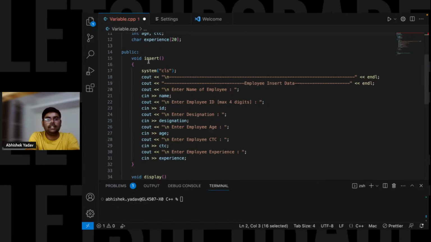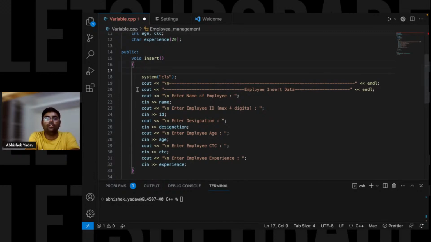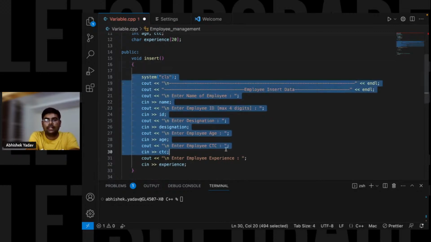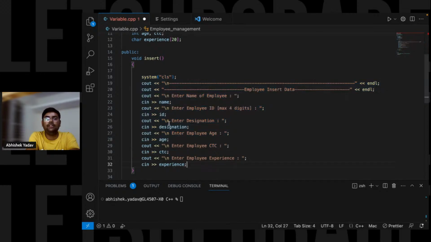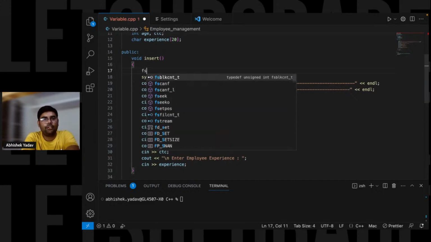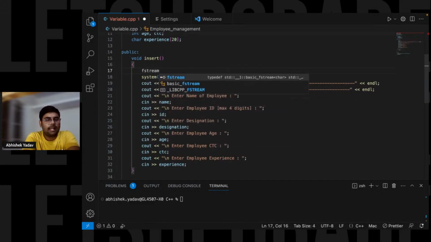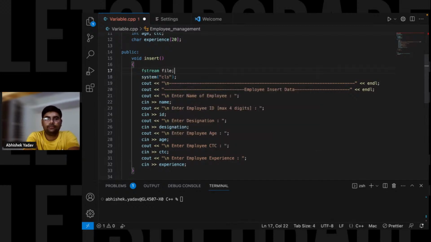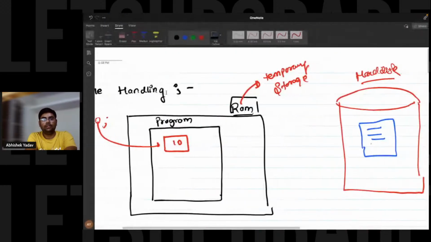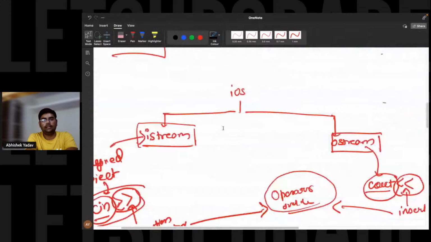So what I will do now, inside the insert function, I have to store the data that we are putting inside these variables. I have to store the data inside the permanent data storage. So first I will create the object of the fstream class, that is the name of the class fstream, and after that the name of the object, that is file here. Is this clear? So it is like this.